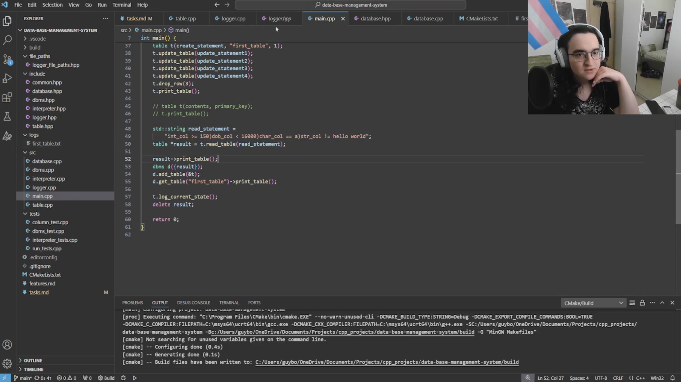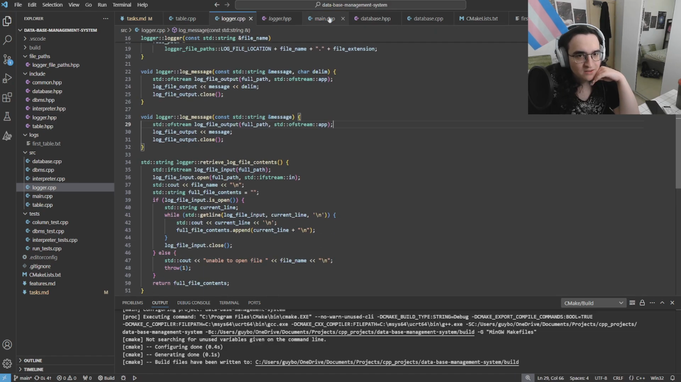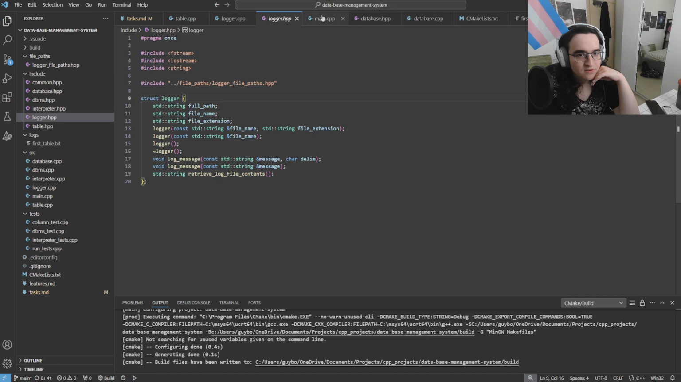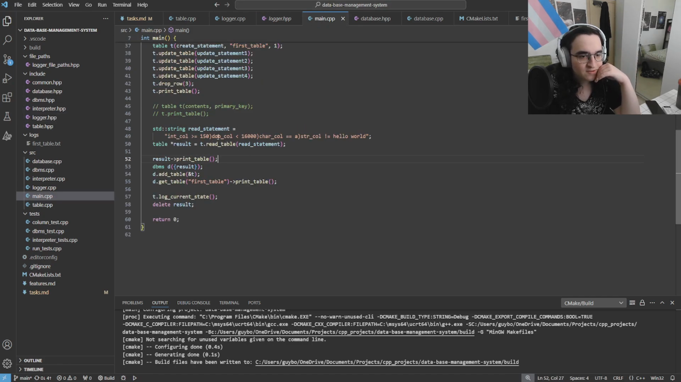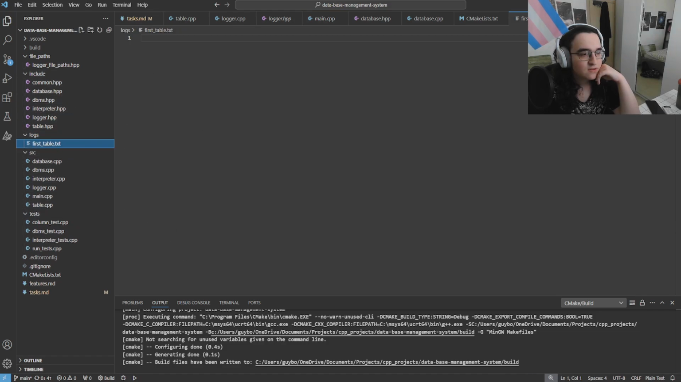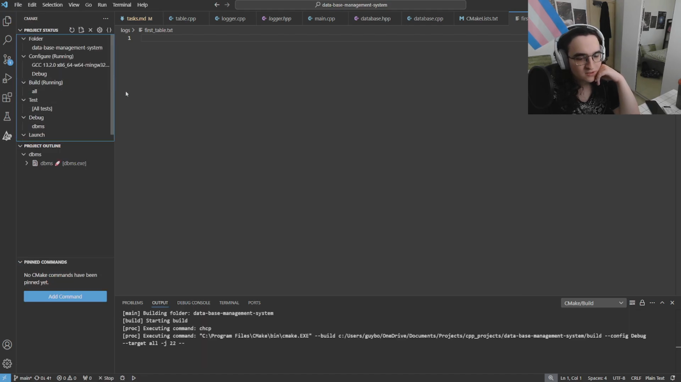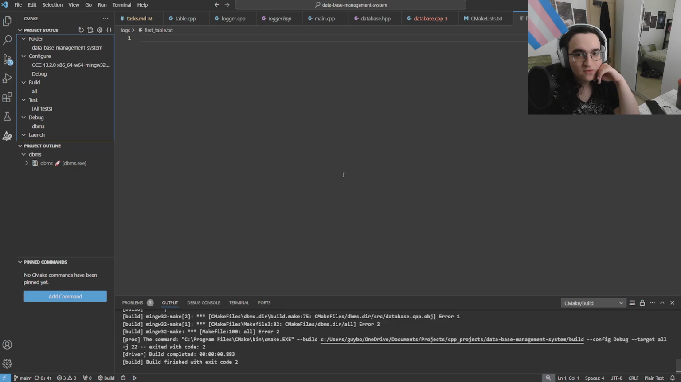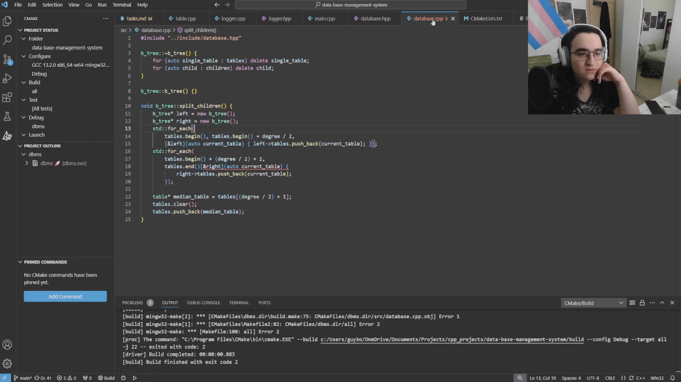And read statement, I'm not using the logger here, it's just for when I was testing the read table methods. Again, the only thing that interests us is the log current state, that new method I wrote. And yeah, as you can see, this is empty. I already built it, but let's build it again. Oh, right.